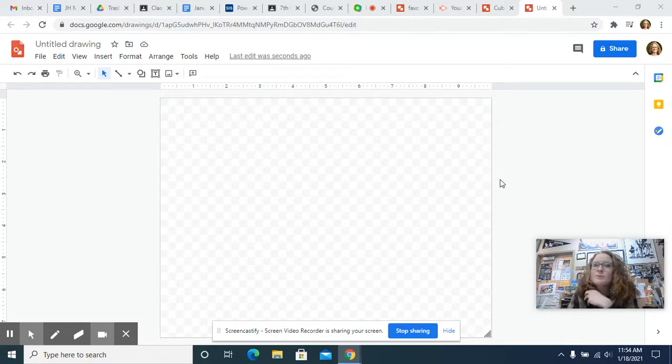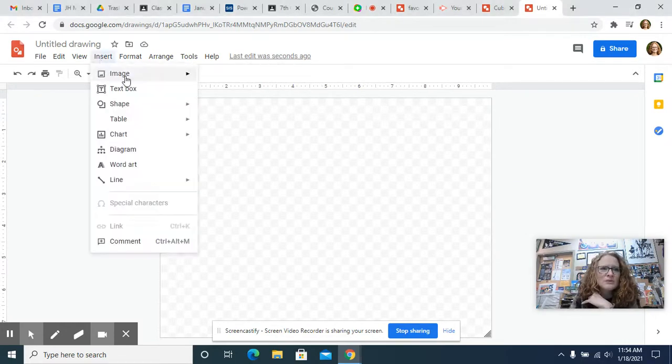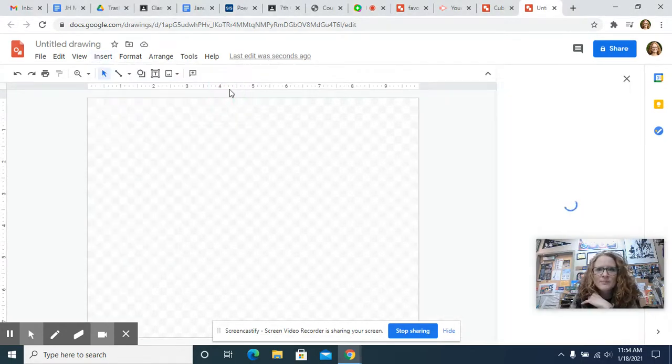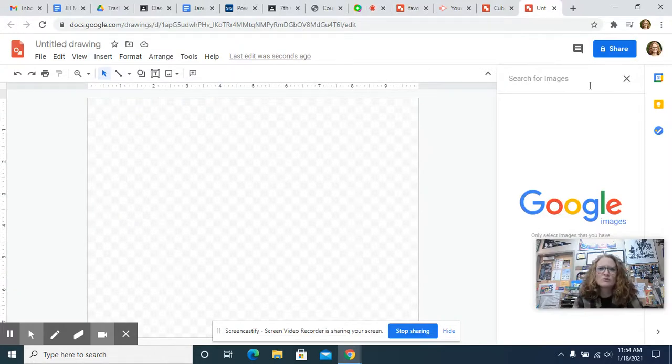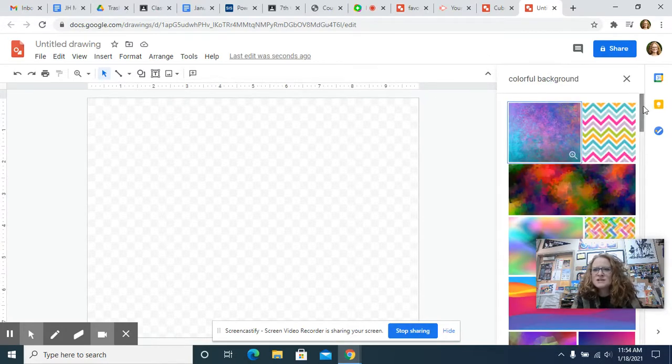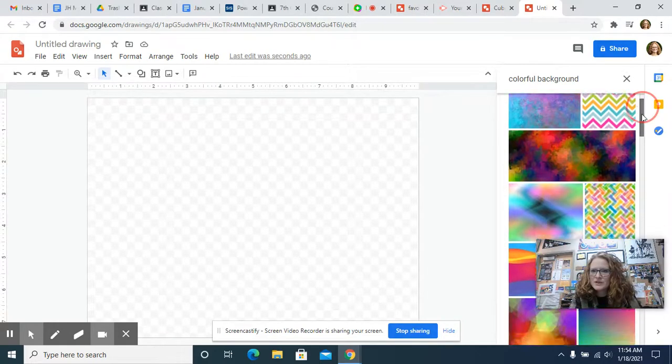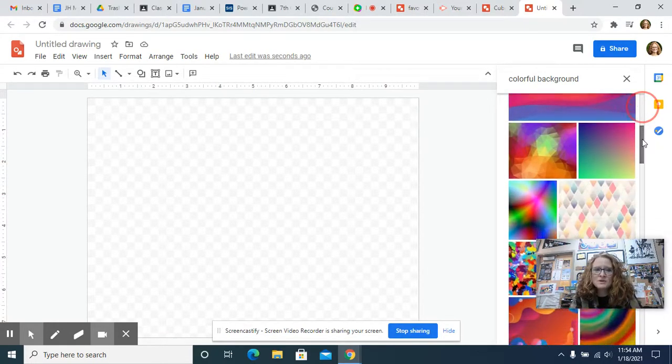So I've opened up a new Google Drawing and I'm going to insert image, search the web, and I'm going to search for just colorful background. You could search for something else. By using the built-in image search, it's going to show you photos that you have permission to use. You could make your own using the shape tool.